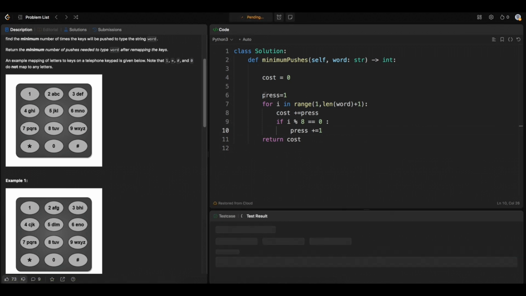There's no bug. Yep, that passes the test.